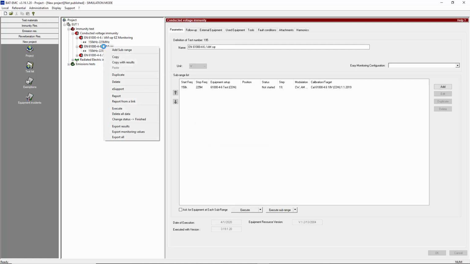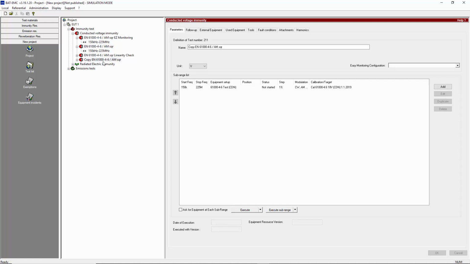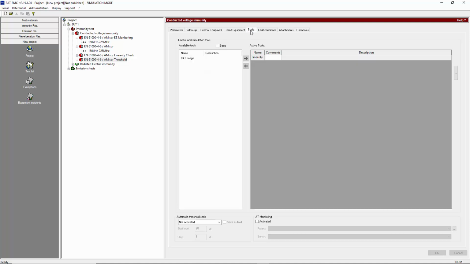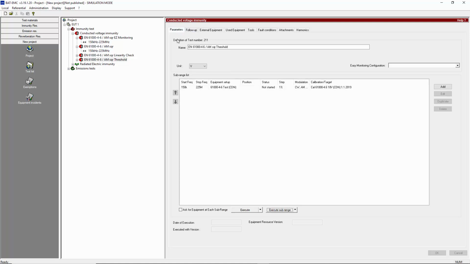Now I will right click on this test, duplicate it, and change the name to Threshold, so that we know we're going to explore some threshold examples. For that, we make sure that the tool is activated for threshold seek. I will ask for an increasing level. We will start at 20 dB below and go in 1 dB steps. This is for the automatic threshold search. I will demonstrate both the automatic and the manual.